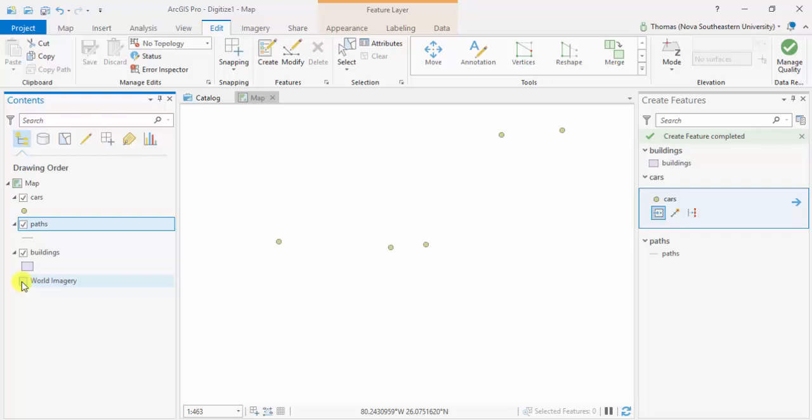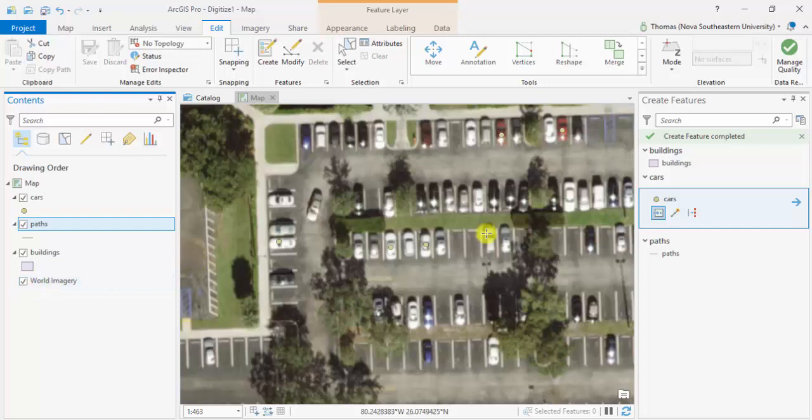All right, but let's have more fun. Switch on the imagery here. Zoom out a little bit.